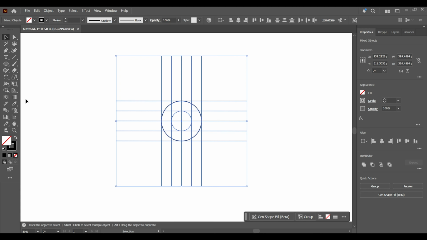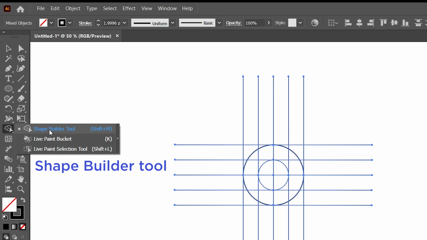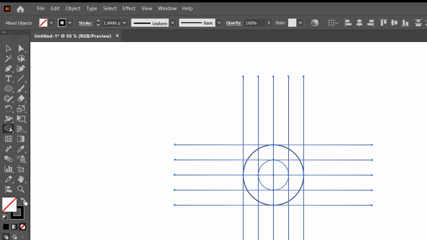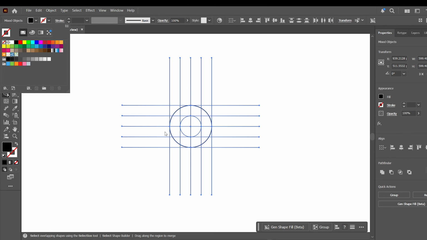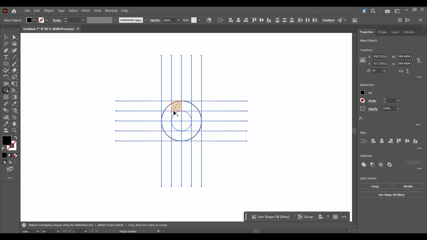Select them all. Go to the Shape Builder tool. Click on the fill tool and click the color whichever you need. Uncheck the outline color. Select the shape whichever you want to shade. Proceed with the following steps.